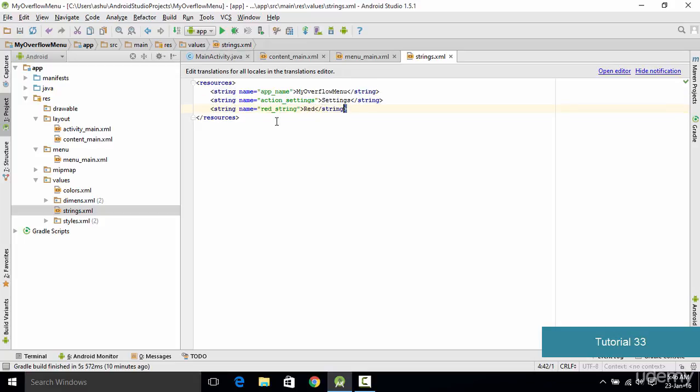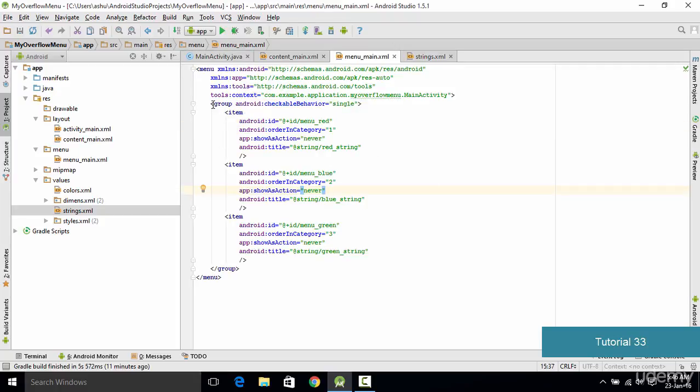Now we do the same for the green as well as blue, so we copy this line right here, paste it twice, and make some changes. So this will be blue, this will be blue, and change this to green and this to green as well. So once you are done with this, as you could see, the errors have been removed.